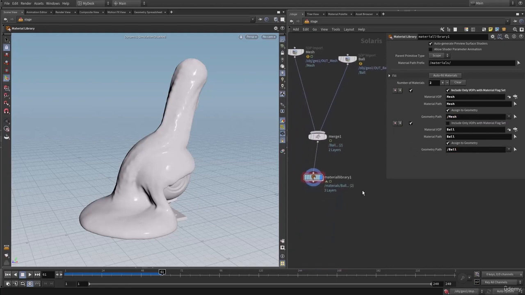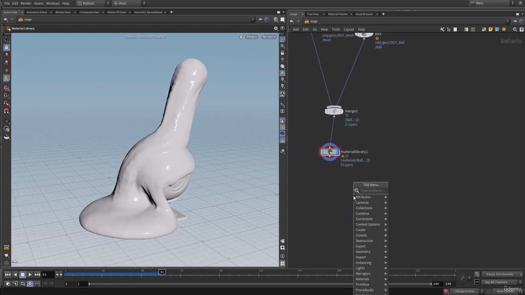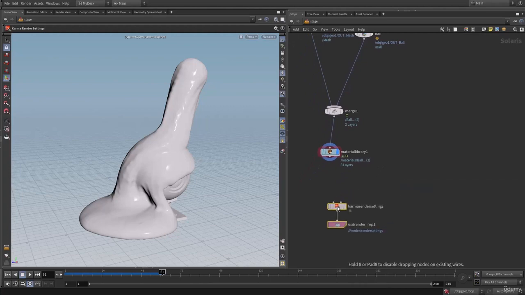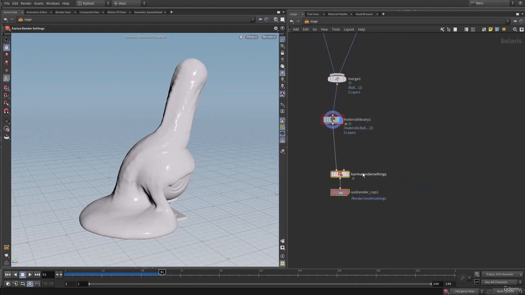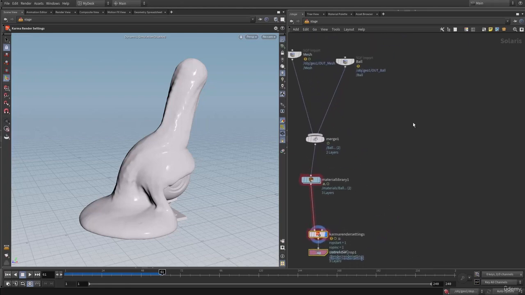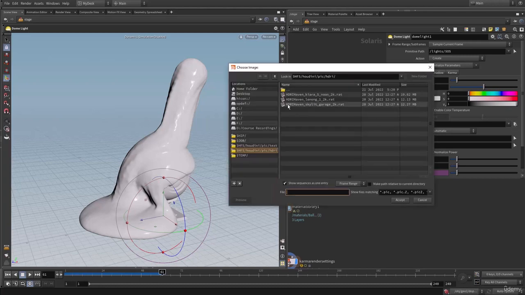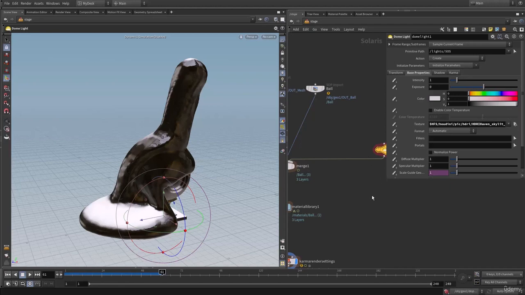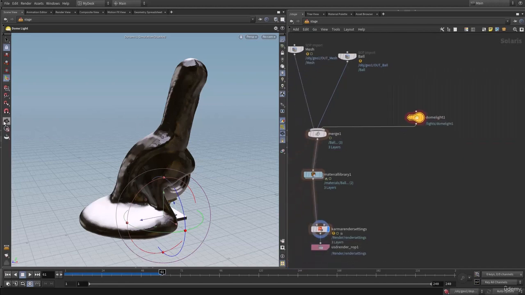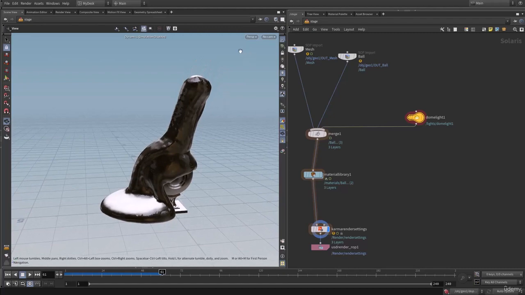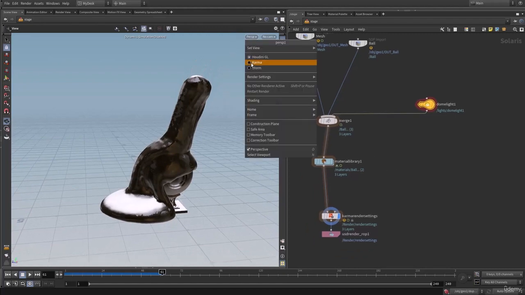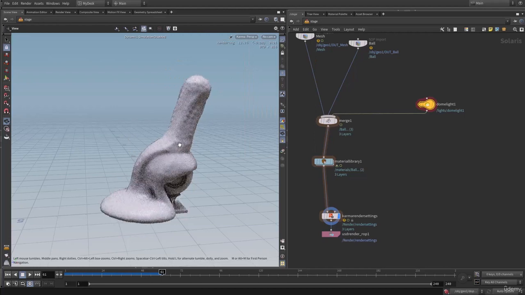Okay, and after that let's add a Karma render node. Let's connect this, set the display flag to the Karma, and let's add a dome light in here, and let's add this into the merge, and onto the dome light let's select our HDRI Haven Skylight Garage HDRI. Okay, so in here let's change the render engine to Karma and let's see the result.